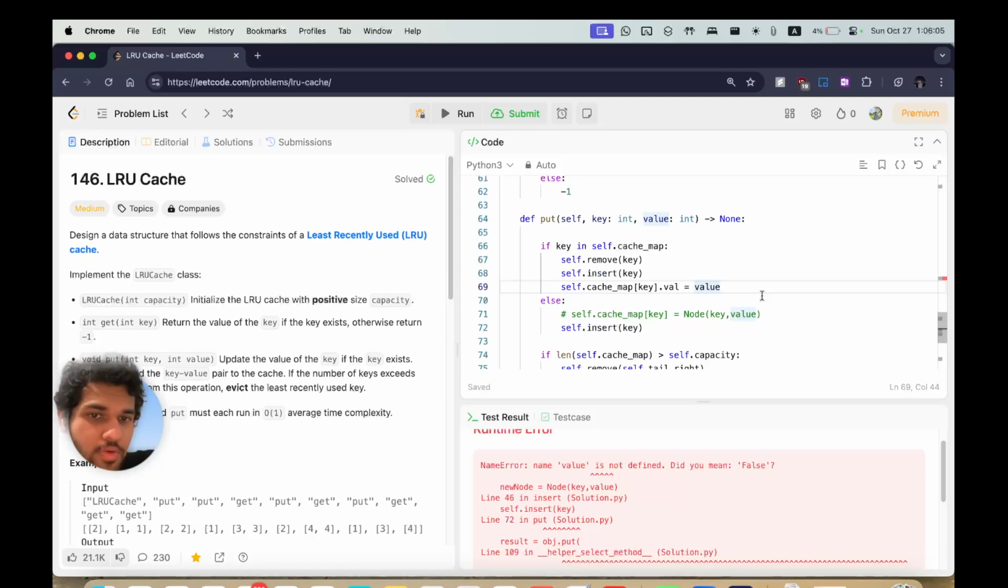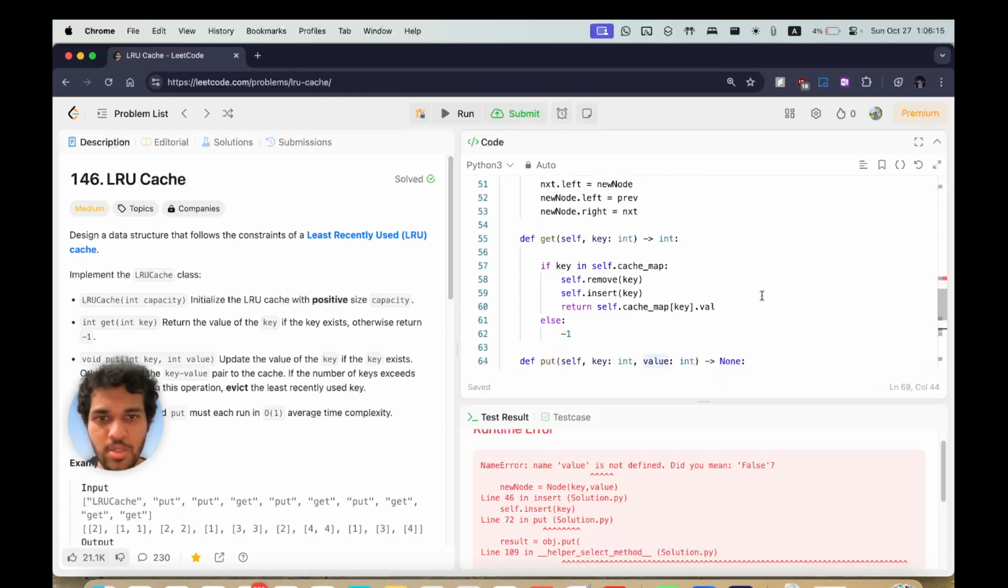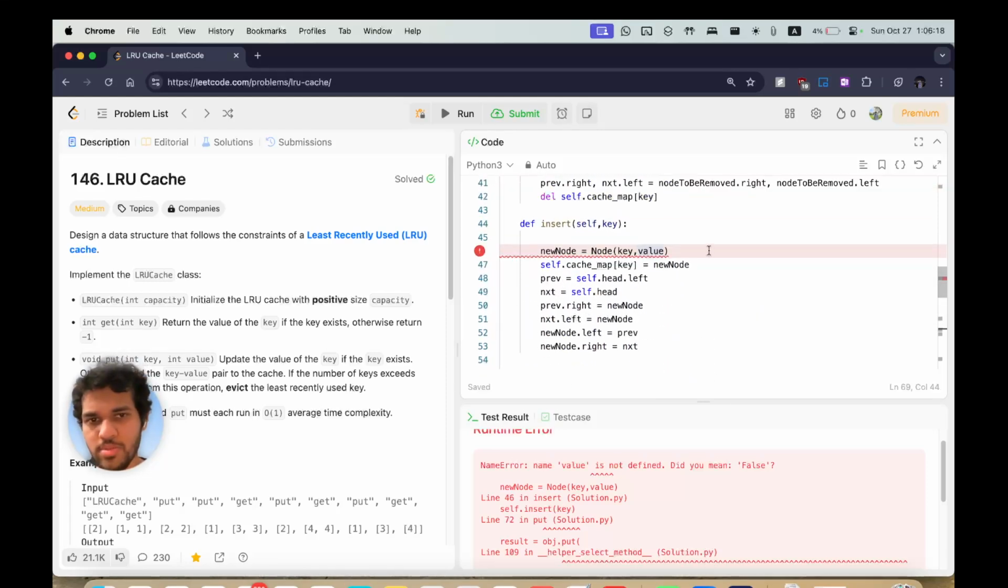We can define the removal of the dictionary outside the remove function and we only decide to work on the double linked list in the remove and the insert functions, because I don't want to introduce more confusion with adding parameters which are not needed over here. So yeah.